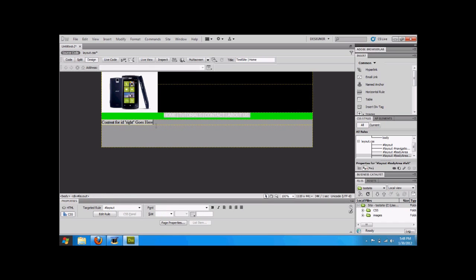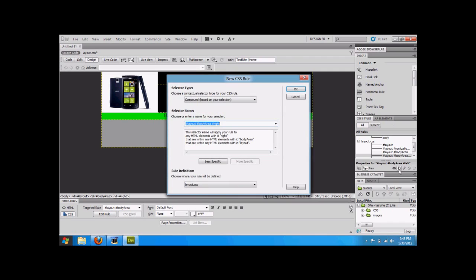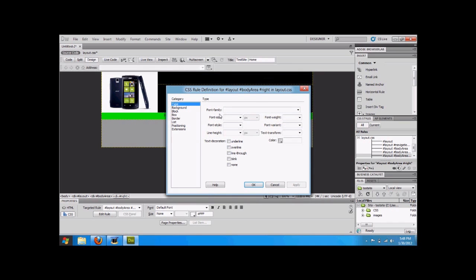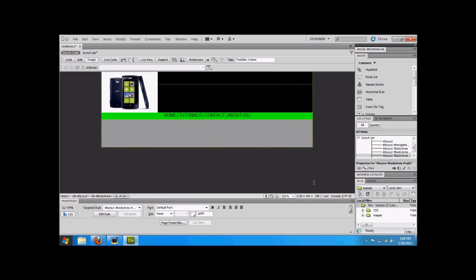Delete that again, and once again it collapses, and then you're going to add a new definition again, and it says layout body area right. Again, this means that the right pane is inside the body area, which itself is inside the layout. So once again press OK, and now you can change the rules later.